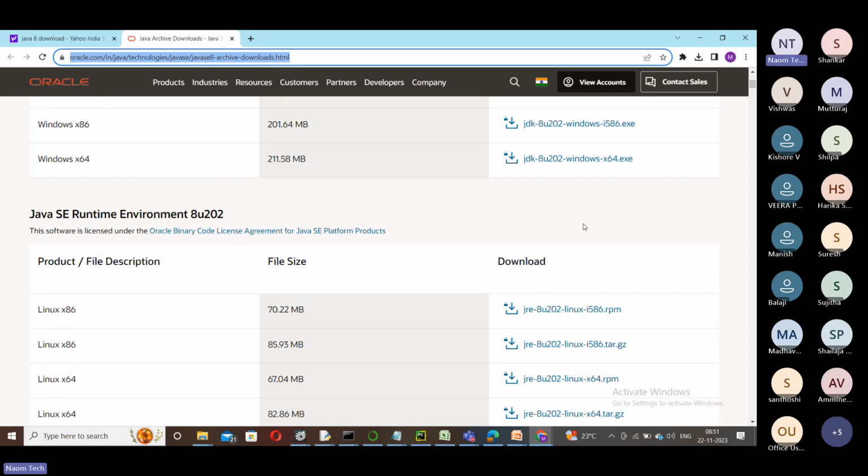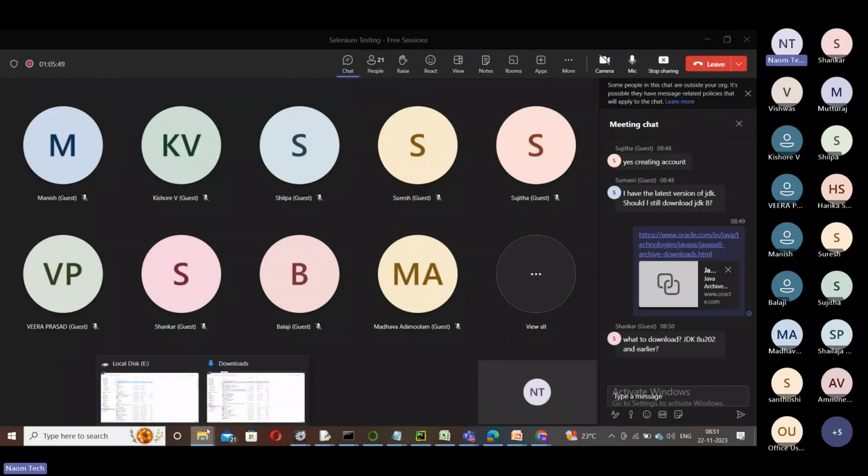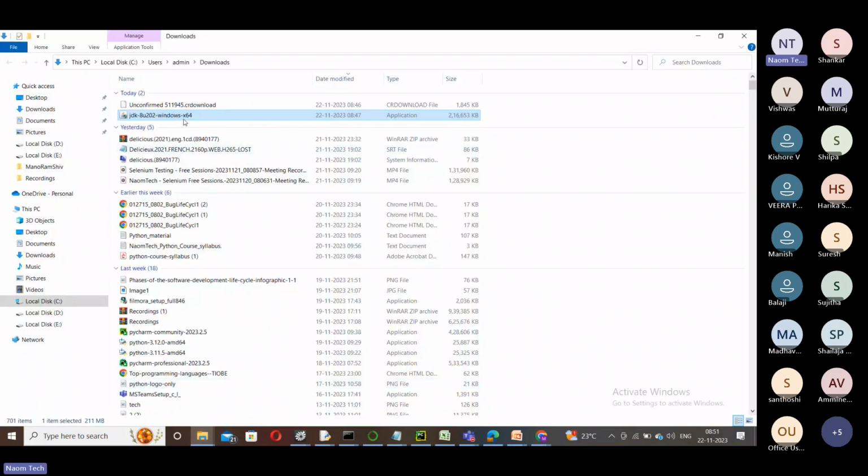Okay. Once you download, it appears like this, right? You can see here. This is the executable file. Already I have this, but I'm showing you again how to install it because there is no harm if you reinstall. It will ask you to uninstall the previous version and install the new version. That's what it does.